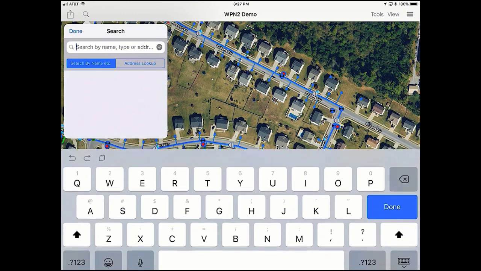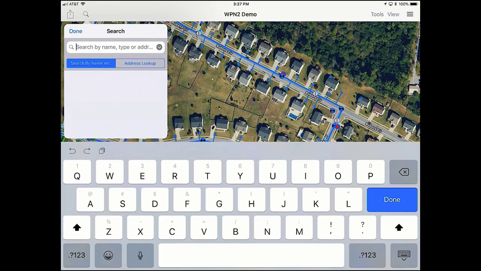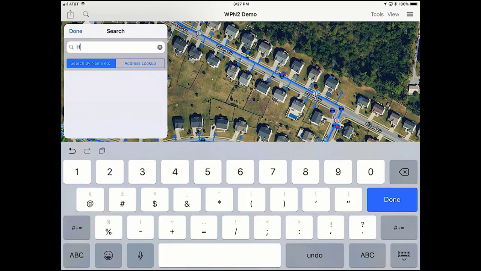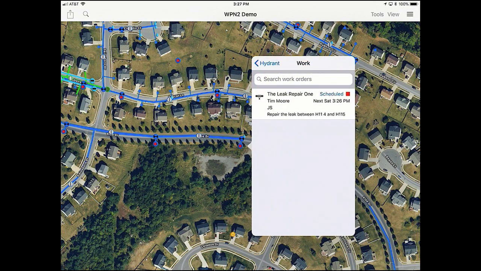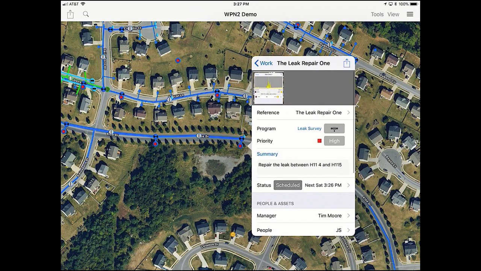Get out of there. John Smith comes in. First thing he does is he gets to the asset that he's going to be working with, H114. Okay, he sees the work orders there. It's the Leak Repair 1. Reviews that. He'll pull up the screenshot showing him where the leak is supposed to be.